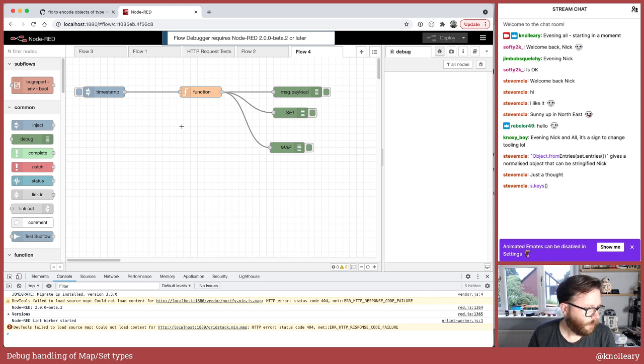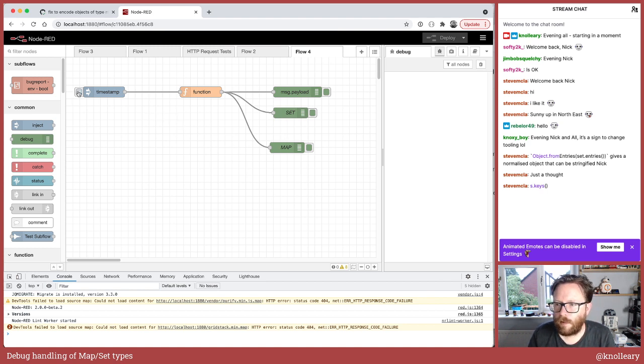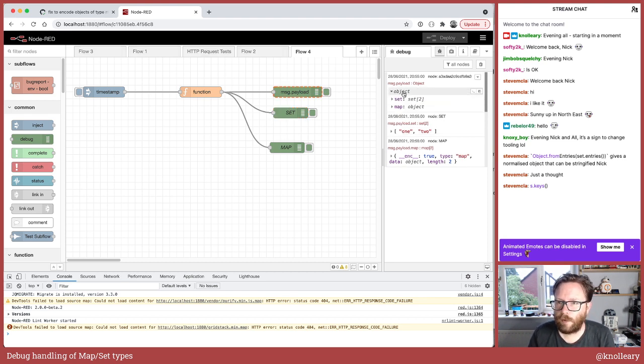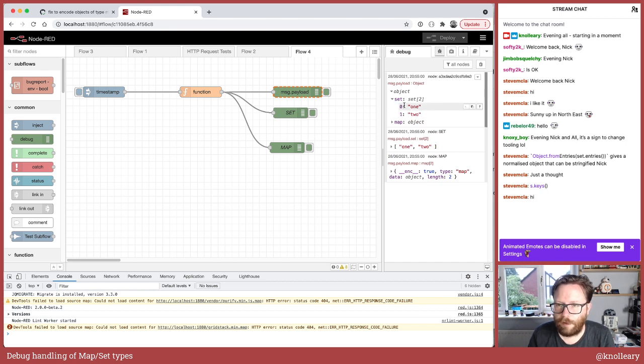So no one said hi in the chat, so if you are in the chat, do say hi. Just let me know you're out there. Right, this is improved. In fact, it's improved a lot. So here we have message.payload that has both set and map. And hey Steve, thanks for letting me know you're out there.